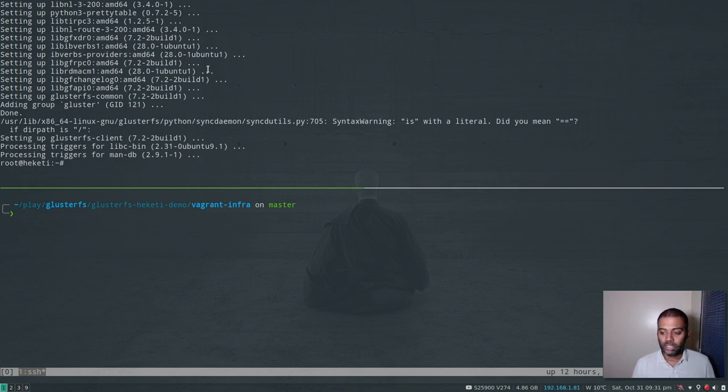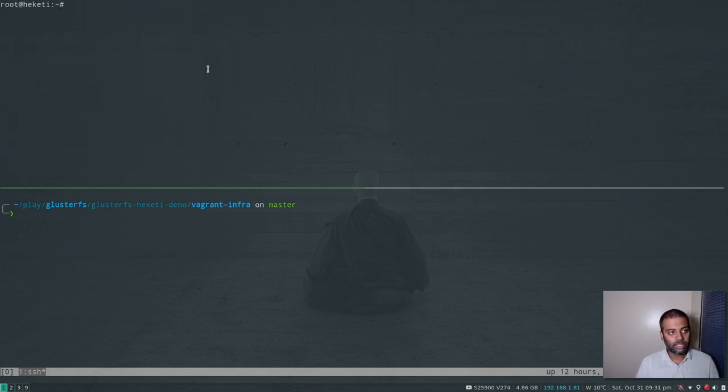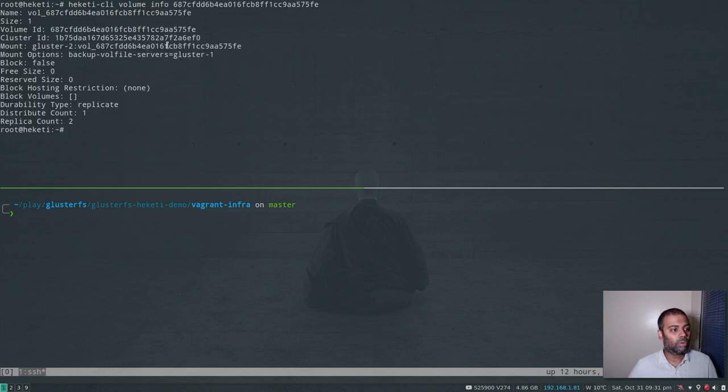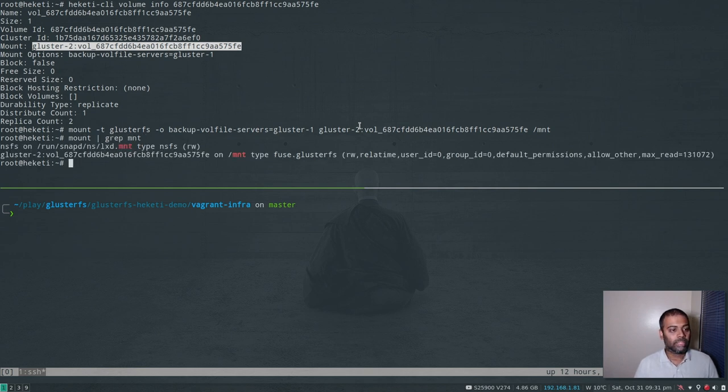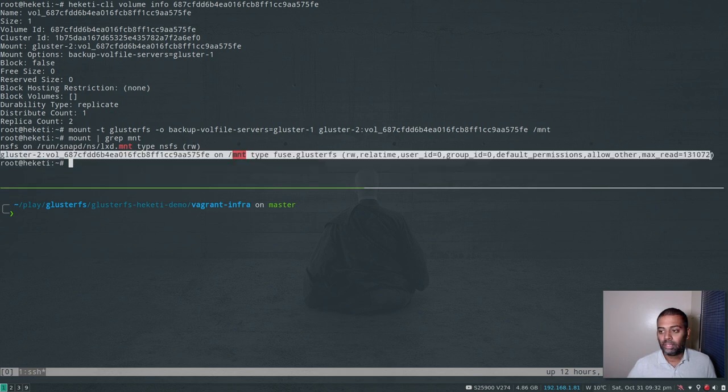Only if you install the GlusterFS client package would you be able to mount a GlusterFS volume. Okay, so let's mount it. But before that, I need information about the volume. Heketi volume info. Okay, so now let's do a mount. Mount minus t, and the mount type is glusterfs. And we are passing this option, which is this one here. The remote server is Gluster 2, and that's the volume. And I'm mounting it under /mnt. Okay, so that's mounted, and I can do mount grep for mnt, and we've got our mount there.